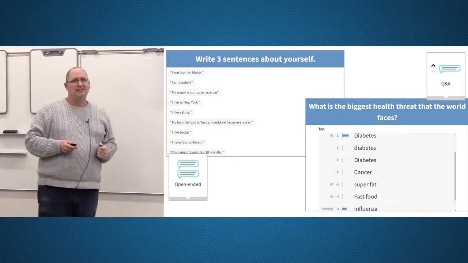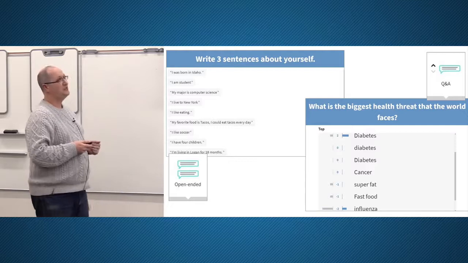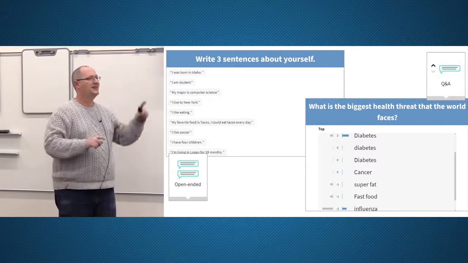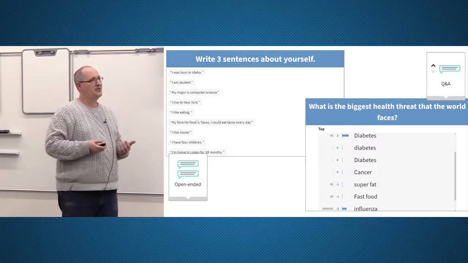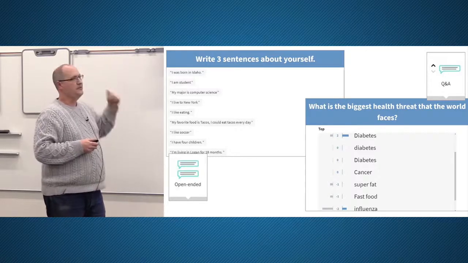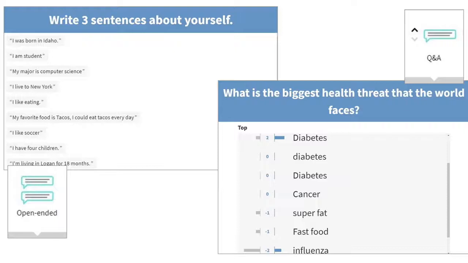an icebreaker activity, right? I have students on the first day write some sentences about themselves, and then I'll have them just briefly introduce themselves to the class, and then we connect the sentence to the student. And that's a fun way to handle icebreakers. This is an open-ended style of question, so students can write, again, sentences or words.